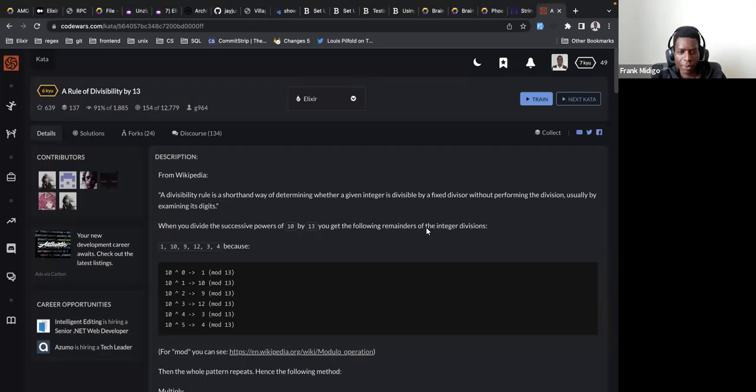Okay. So a divisibility rule is a shorthand way of determining whether a given integer is divisible by a fixed divisor without performing the division, usually by examining its digits. So we are trying to determine the divisibility rule of 13.